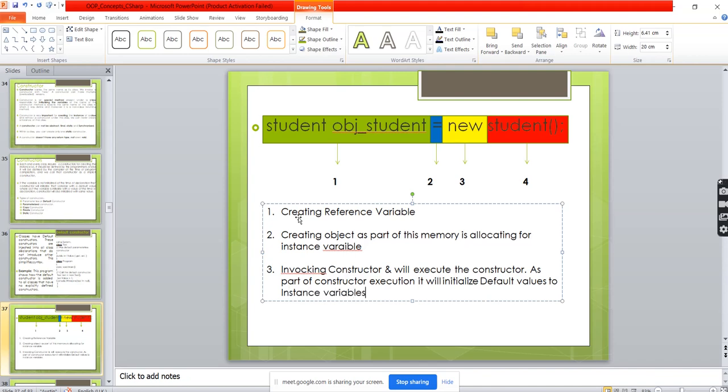What is instance variable and the local variable we have discussed in the previous sessions. The variables within the class outside the methods are known as instance variables. The variables within the class and within the method are known as local variables. It will initialize.